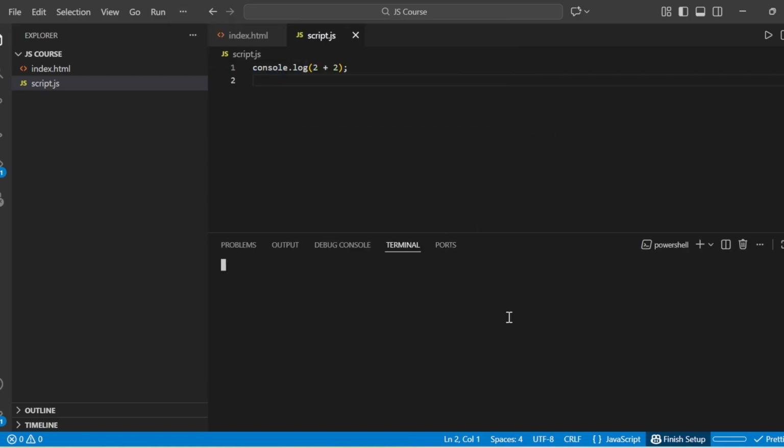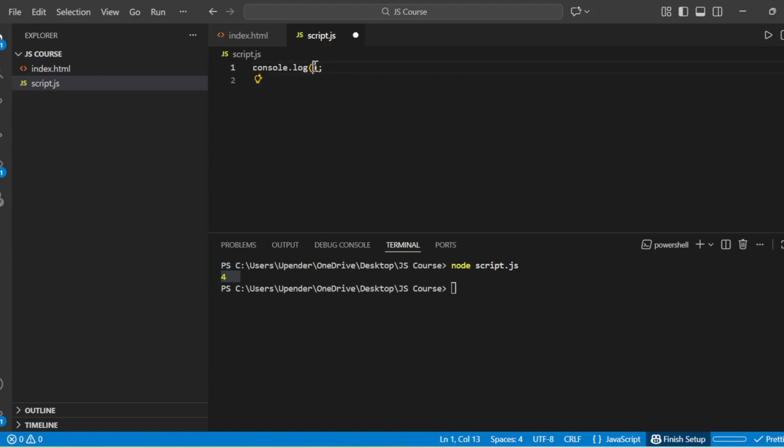So we'll open our terminal. Whenever we are executing our JS, it is with the help of Node.js. To run your JS file with the help of Node.js, go to the terminal and type node, space, your file name, script.js. Once you run it, you can see the output. So 2 plus 2 results in 4. And you can console log some other thing as before, hello world.